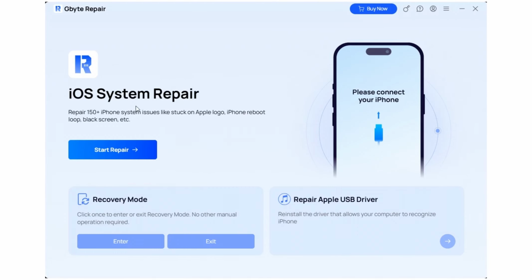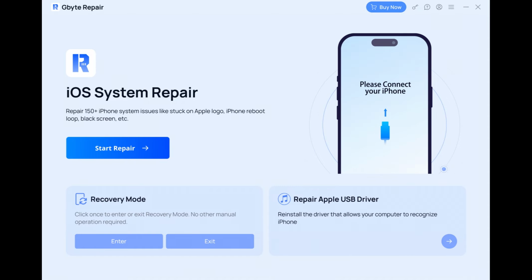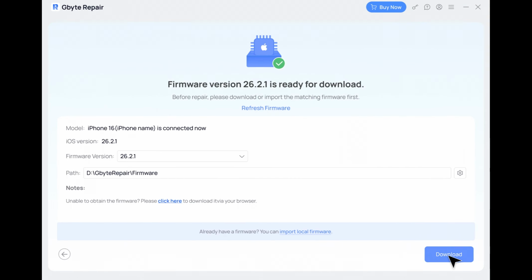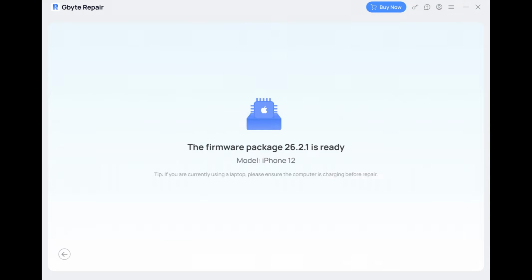First, the software can enter or exit recovery mode for free. We need to enter recovery mode now, so click the Enter button. Then open Gbyte and select Start Repair. Choose Standard Mode to avoid data loss. The tool will download the correct firmware and repair your iOS system without data loss.